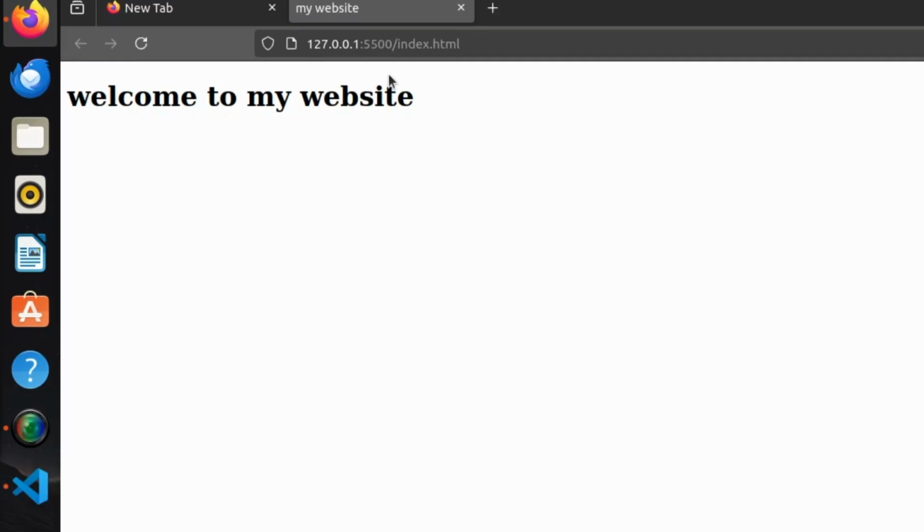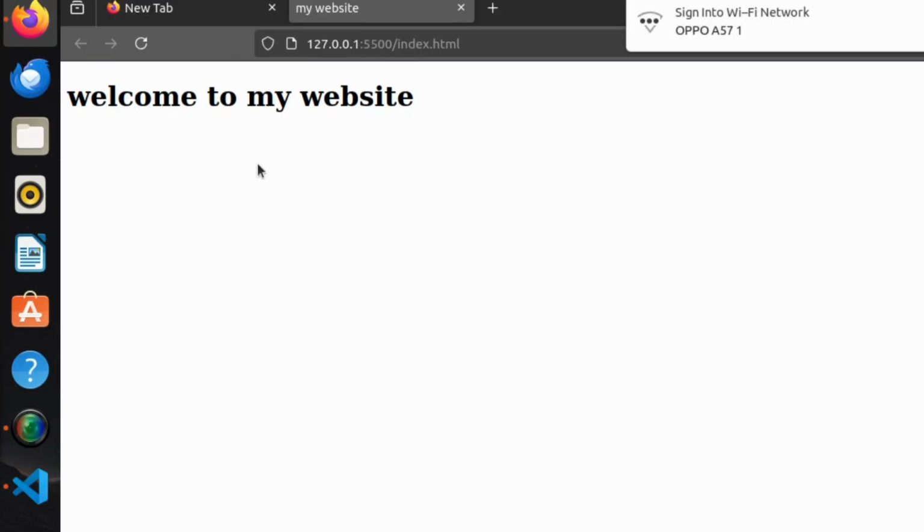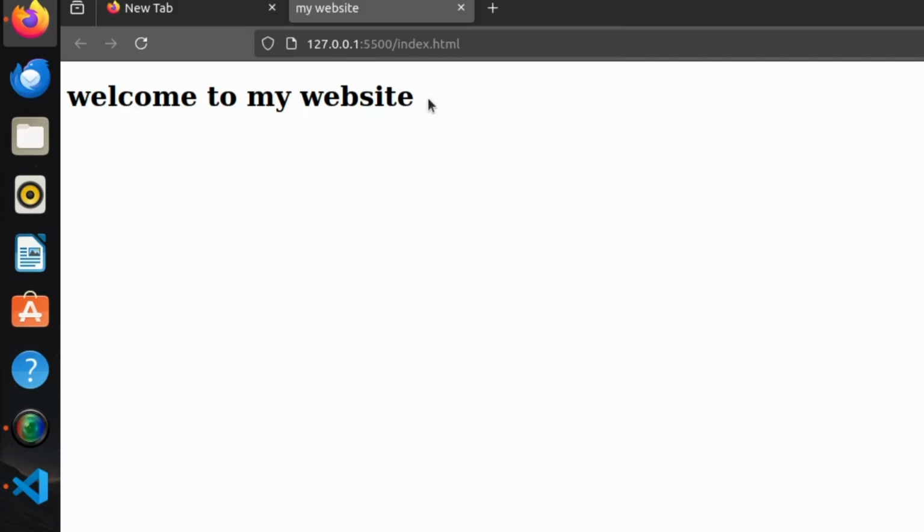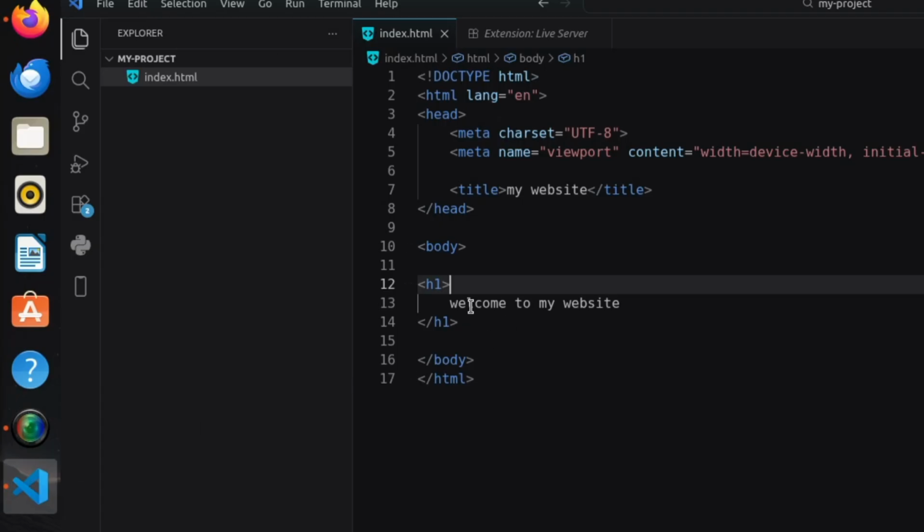And as you can see, this has opened up our... I'm using Firefox. You can be using Chrome or whatever. So this has opened up my Firefox browser and saved my web page to this Firefox browser. So now let's go back to VS Code. Now we have written our first HTML code, which is heading 1.